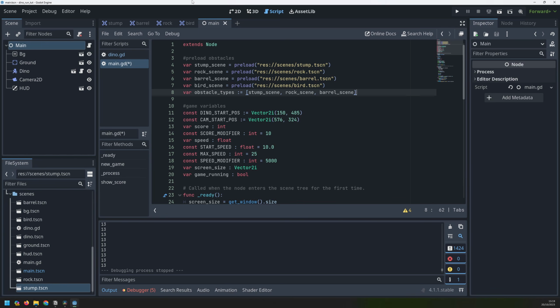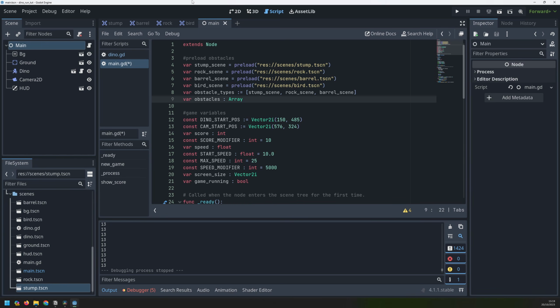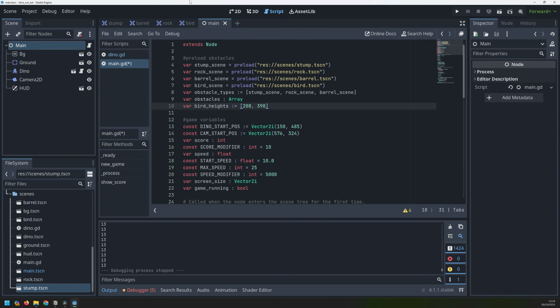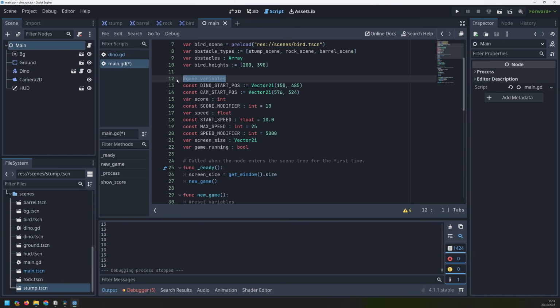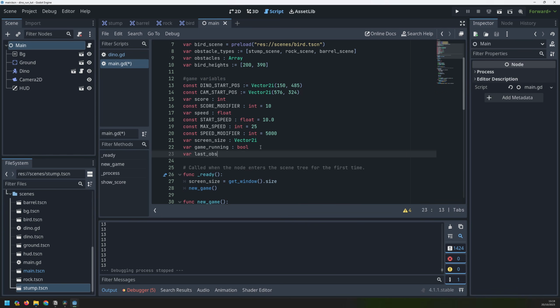I then need an array to track the obstacles that I've already created, and then finally I will define another array which has the heights at which the bird will spawn. So just to add a bit of variety, the bird can spawn either high up in the game or just above the player enough that he has to duck to avoid colliding with it. With those preloaded and set up, there's one more game variable that I need to add at the bottom here, and that is going to be last obs, and this will just track the last obstacle that's been created.